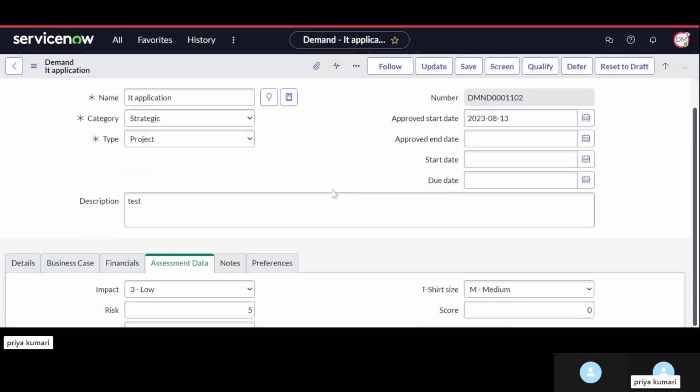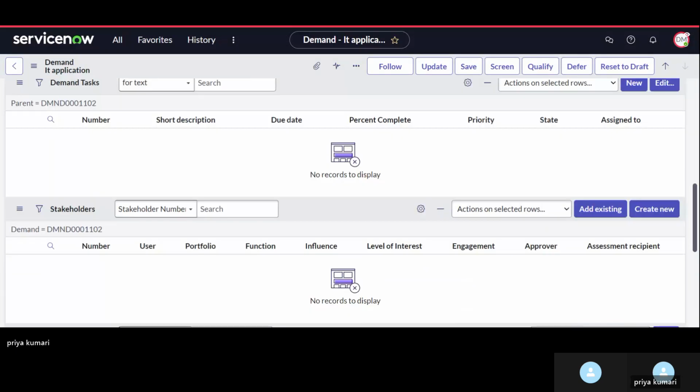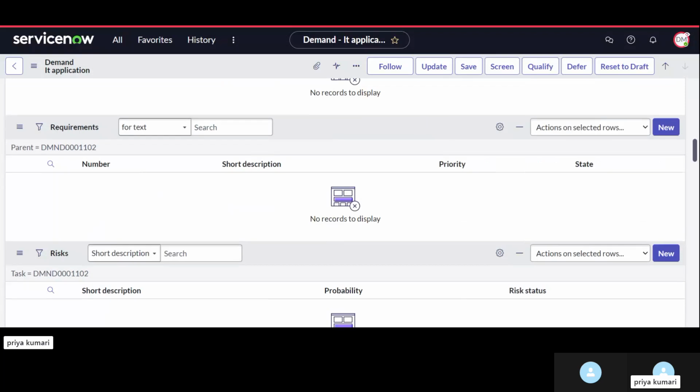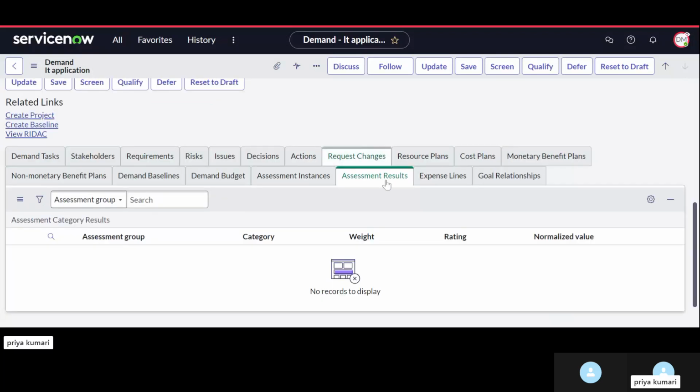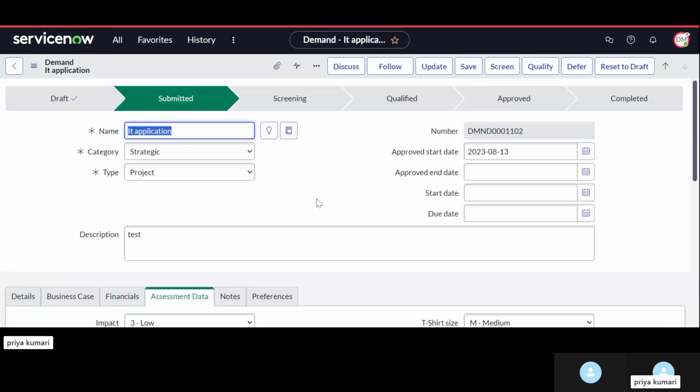Once we save this form, let's see whether the assessment result has been auto-populated or not. Okay, see, as of now it has not been updated. So let's just move to the screening.